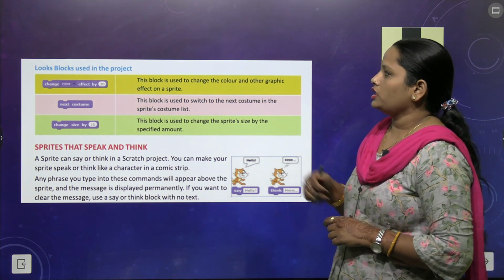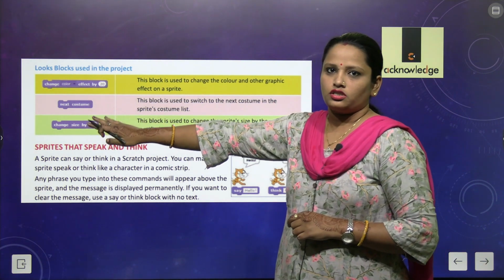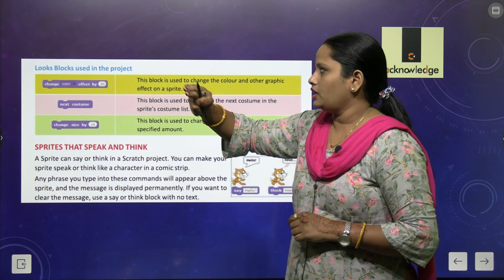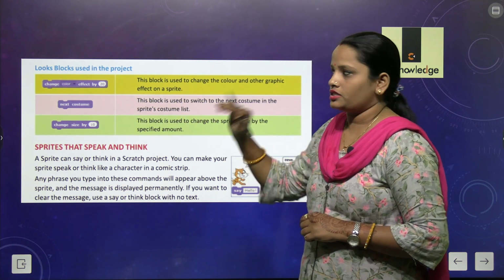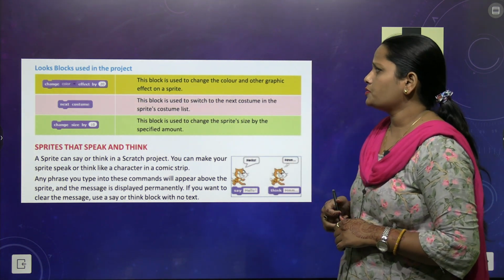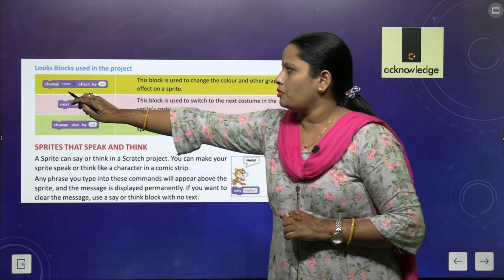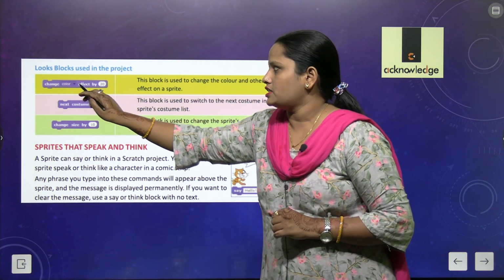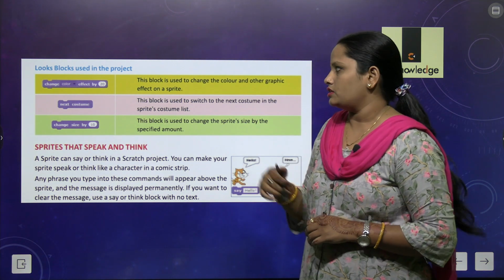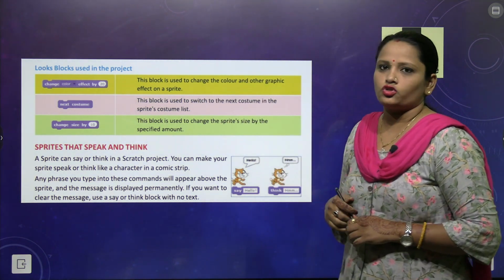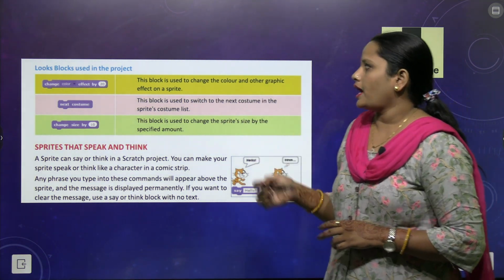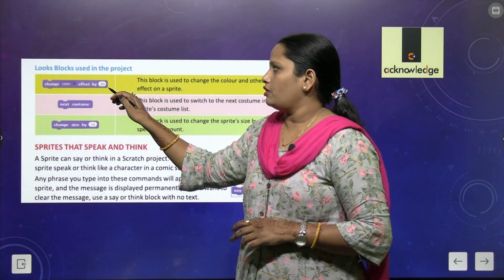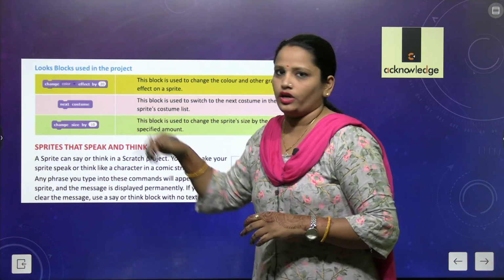So these were the blocks that we used while changing the appearance, the color or the size of a sprite. The first block we can see here is written change effect by 20. This block is used to change the color of the sprite, and also by how much percentage, that we are going to write here.